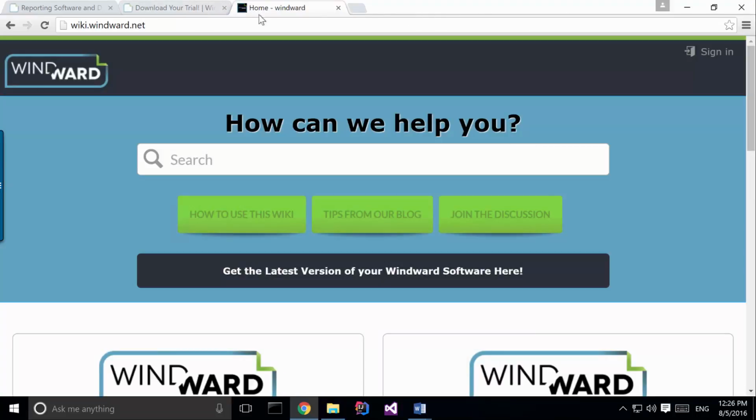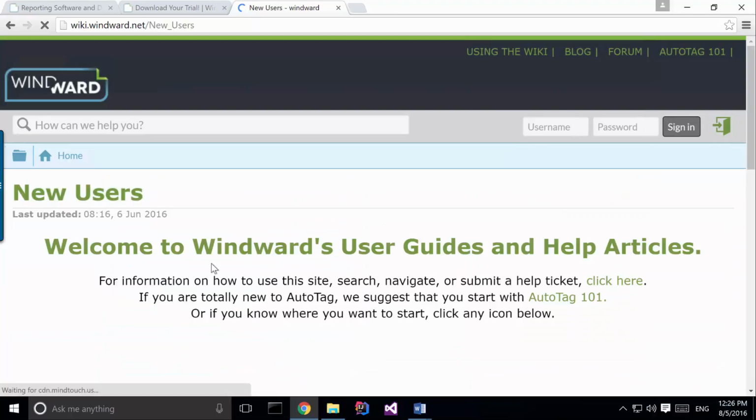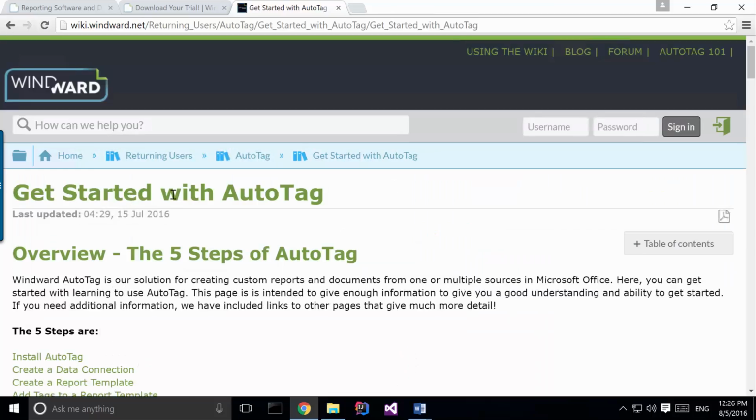Another great place to look is the Windward Wiki. That's located at wiki.windward.net. Search for whatever you're looking for. You can also see tips from our blogs. You can also add comments to any of these articles. And if you're a new user, I'd select the New Users section to help get you started with the product of your choice.